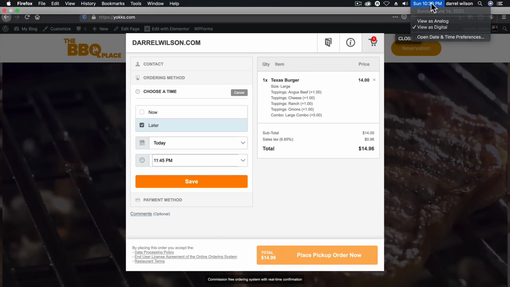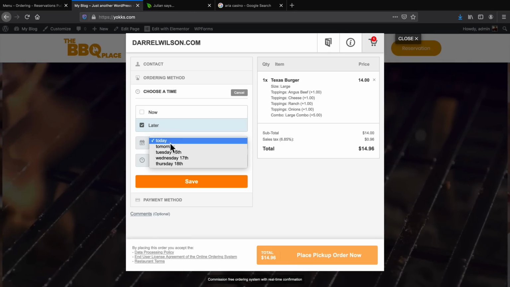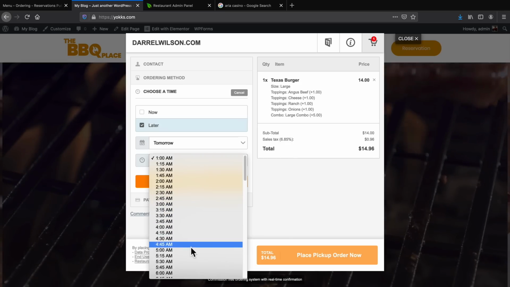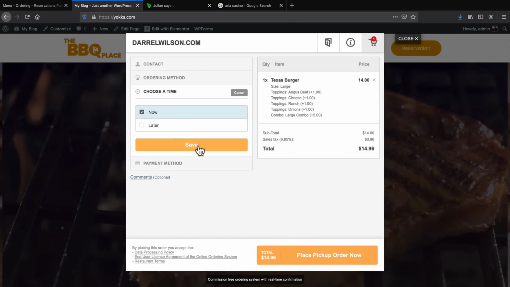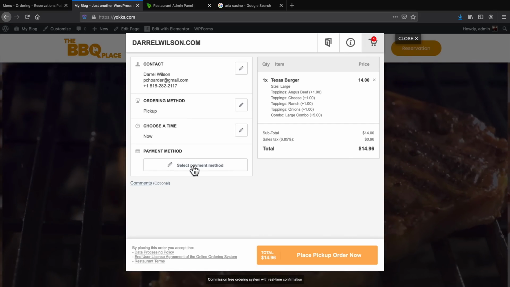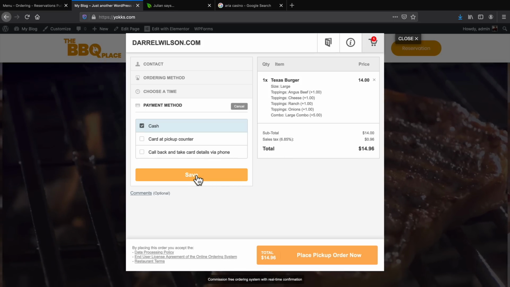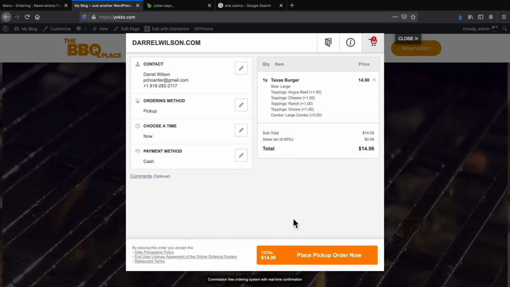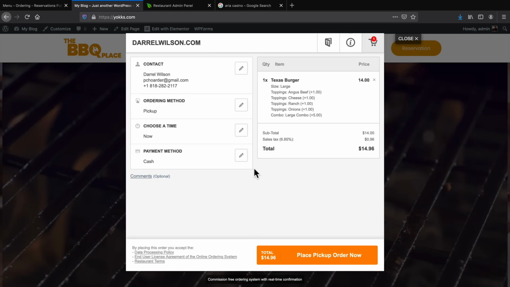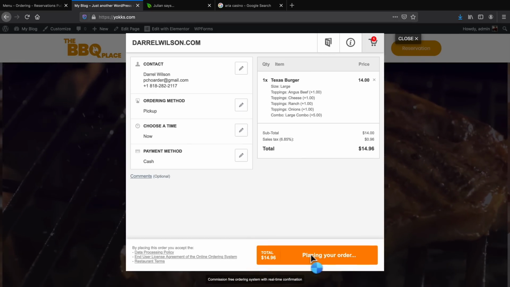So right now it's 10:30 for me. So let's say, for instance, let's just do something practical, tomorrow at like 12 p.m. Or they can just order now. And click on save, and then payment method. So we haven't gone over payment methods just yet, but for now we'll just do cash, and then I'll click on save. So I'm just telling them basically that I want to come in tomorrow at 12 o'clock and I'll pay cash, and here I'll place the order for pickup.